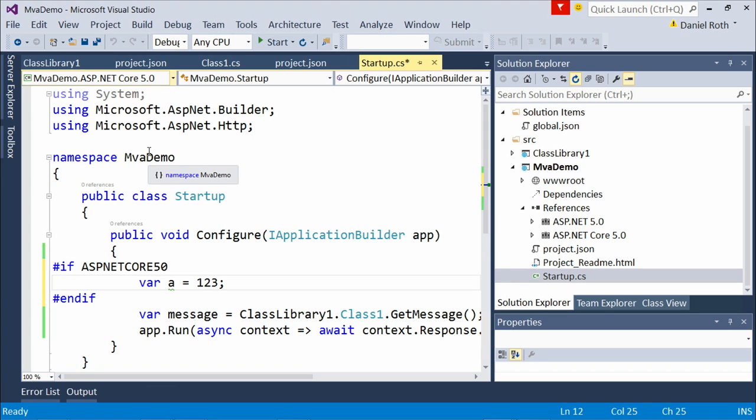Because you're referencing both, when you build, you are literally building it twice. And you'll see those compilation errors in the error output window as well. Okay, cool.